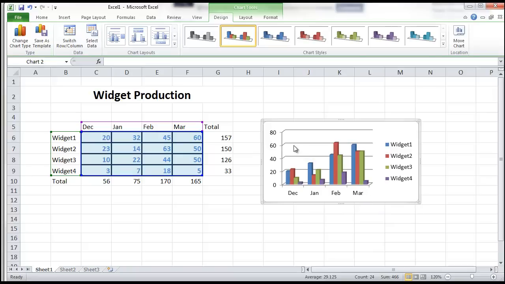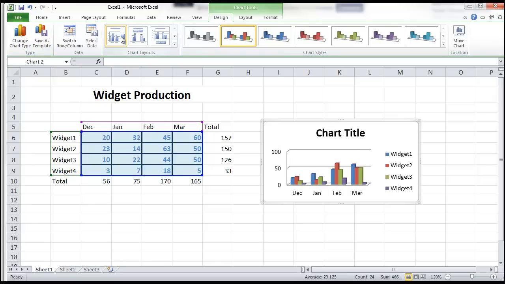We're going to actually change the chart layout, and we're also going to change the design as well. So I'm going to go ahead and click on this chart layout. It's my favorite, actually. And at this point, I can go and actually add a chart title since it puts it on there for me. And I'm going to go ahead and put widget production. So now I have a nice chart.